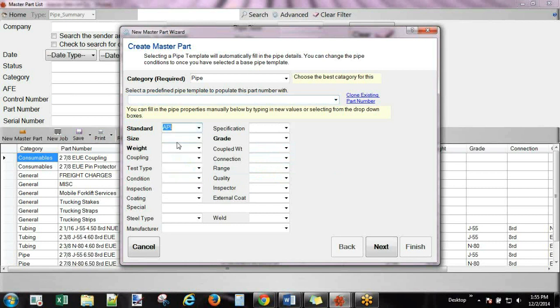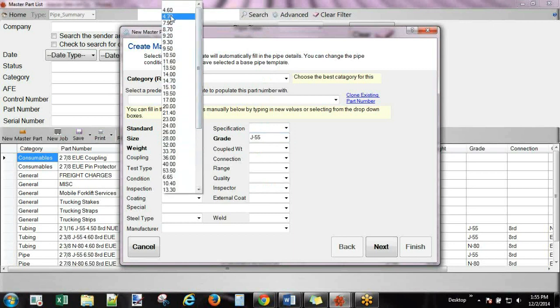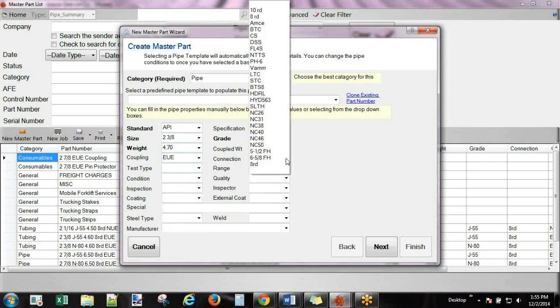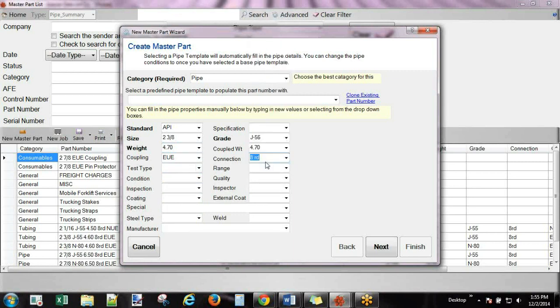Here we have some API specifications. There's some 2 3/8, J55. I hope I'm picking the right things. 4.7 pound, coupled, EUE. And this is the connection. I guess that's 8 round, right? And I'm hoping if I'm doing this wrong, somebody tells me because I don't always know all the answers.